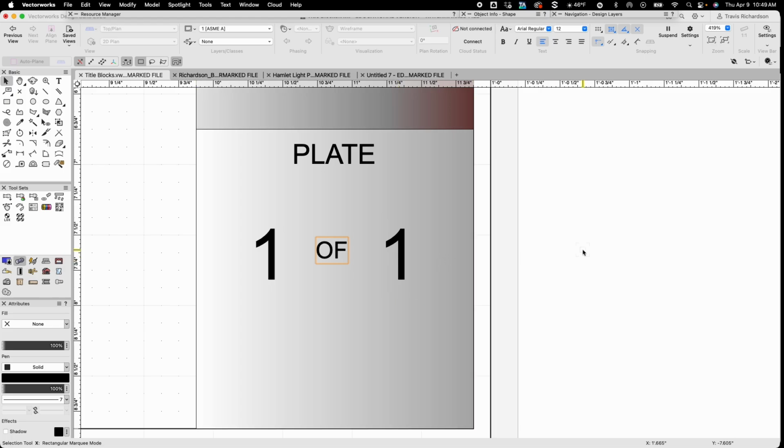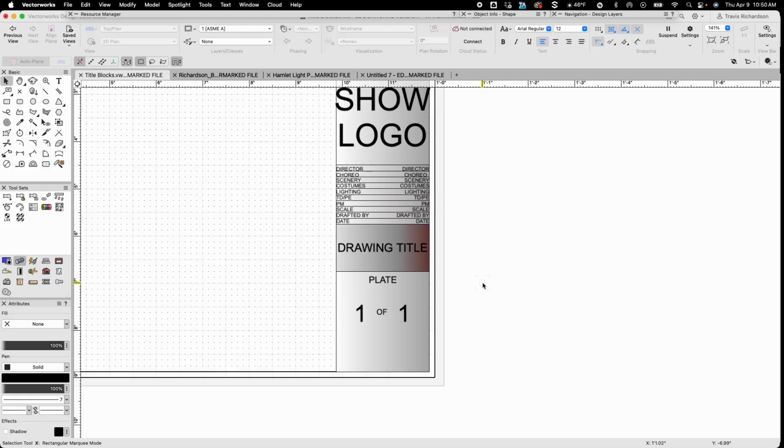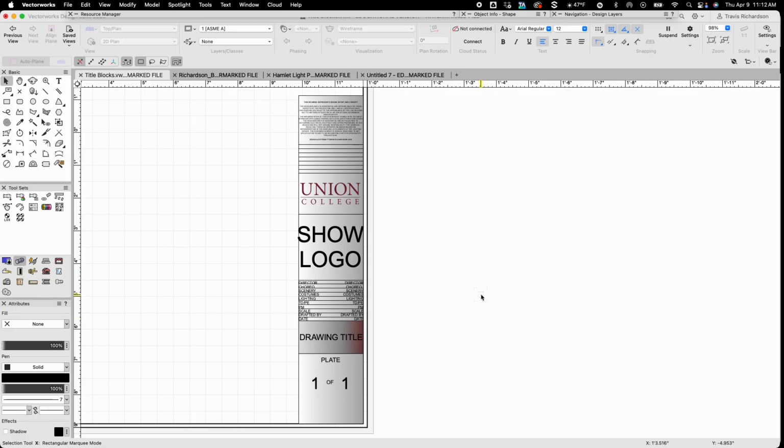In this case, it's 1 of 1, but it could end up being plate number 15 of 35. From there, most of the information is populated in my title block. If I zoom all the way out, it should look like this. And next we'll start working on the object info record that all of it will reference. Next, I'm going to create a new info record that's going to be associated with this title block.